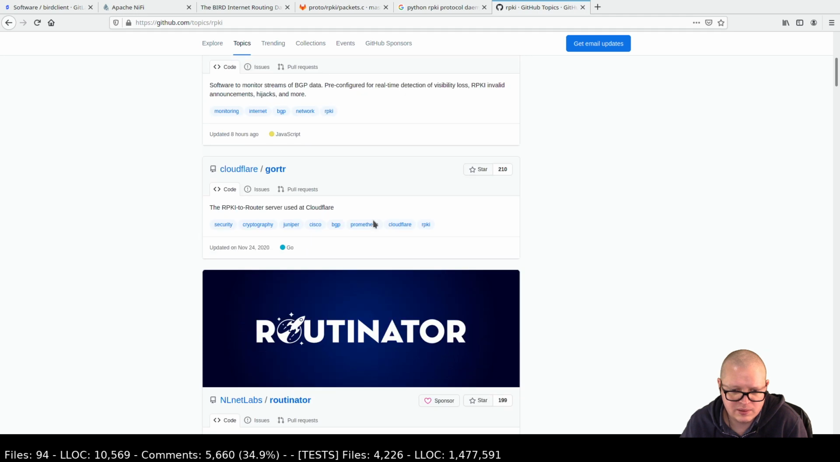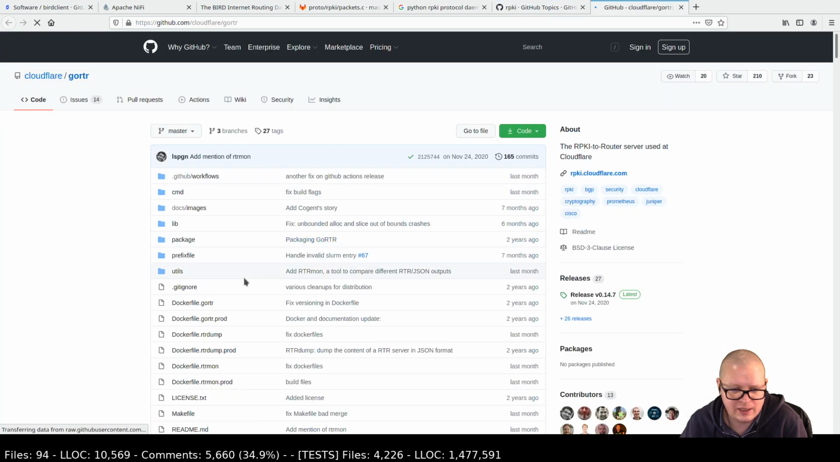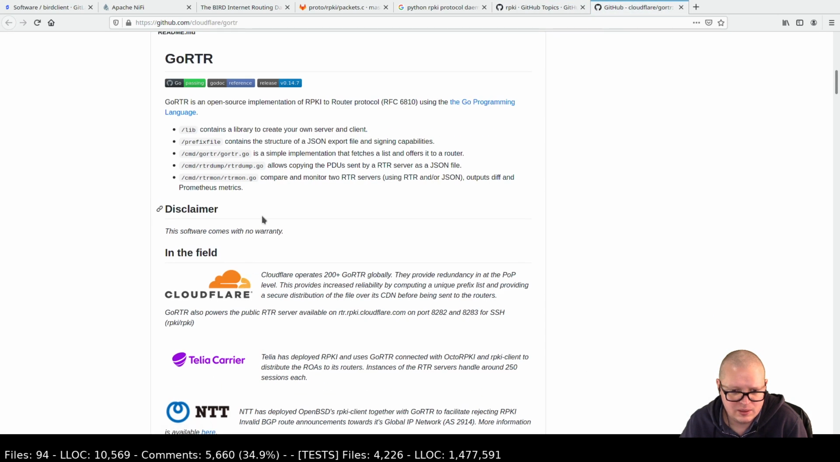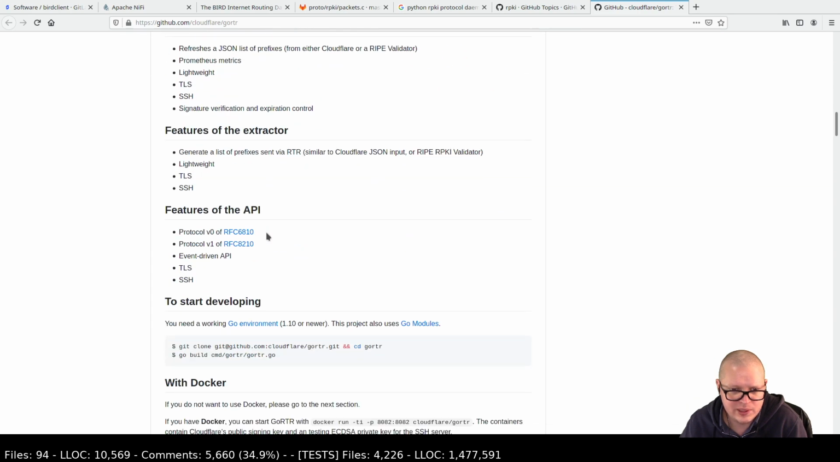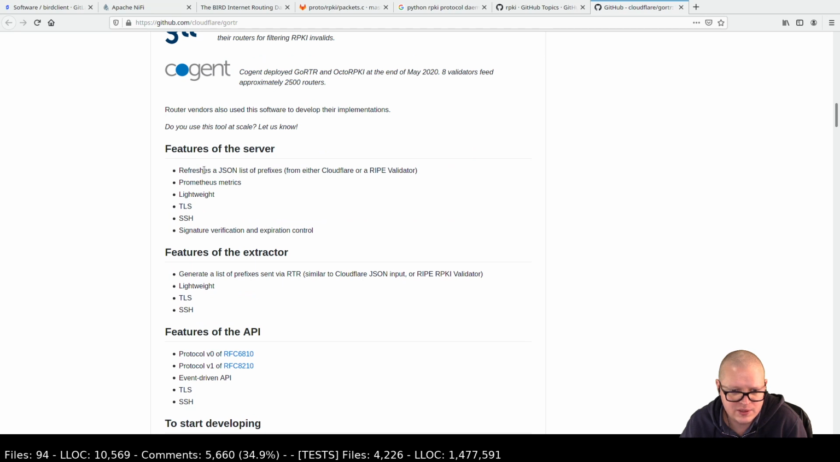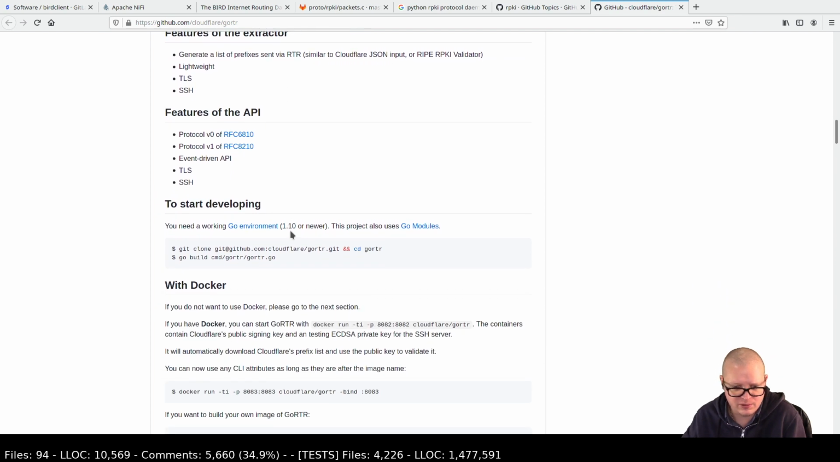BGP alerter. See, there's Go RPK. I'm not sure if you can... where's the configuration for this? Can we point it to a directory or something? Features of the server: a JSON list of prefixes from either Cloudflare or RIPE validator. Got Prometheus metrics, lightweight, TLS, SSH, signature verification, expiration. We don't want anything to do with the signature verification expiration. We don't care about that. All we care about is injecting the RPKI roots into BIRD.